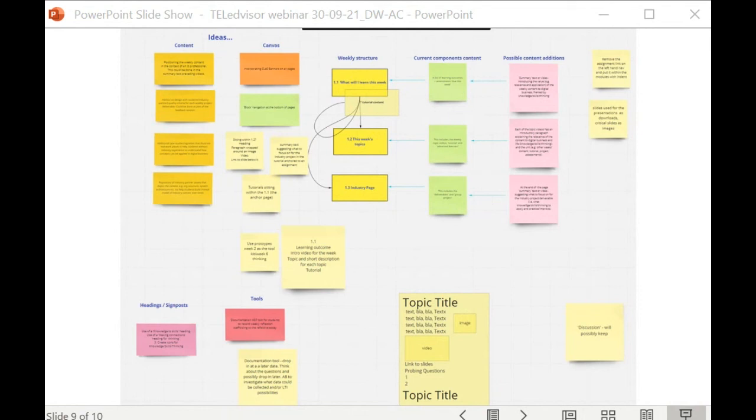In the middle, there's the weekly structure, so that's about the Canvas site, and off to the right of that is content that we're thinking of adding. The bottom left is just different ideas around different things that we wanted to bring up. So this was a representation that we went through in probably an hour and a half to 2 hour meeting with the unit coordinator, and really just scoped out what we wanted to do with the core design around the Canvas site for the next semester.